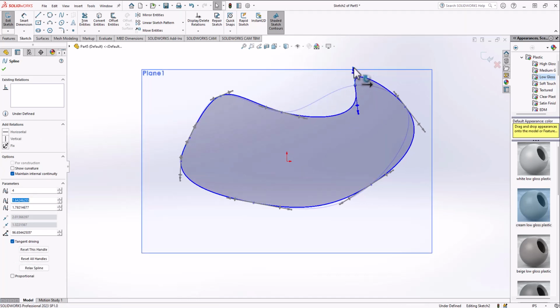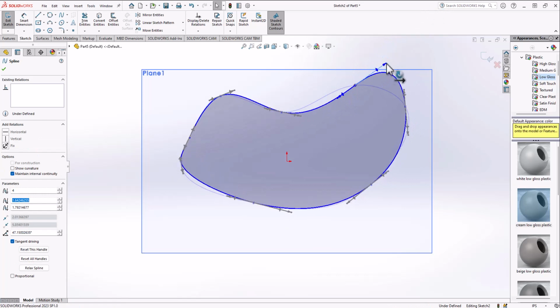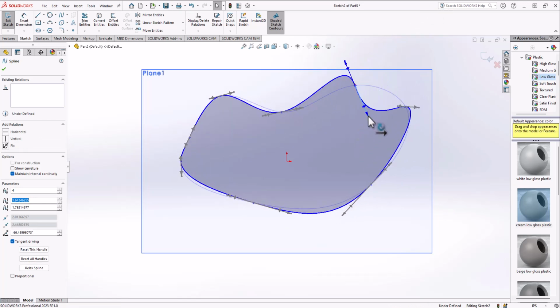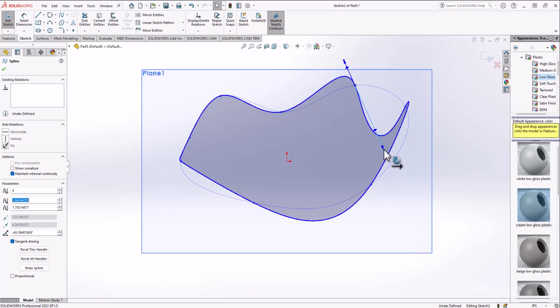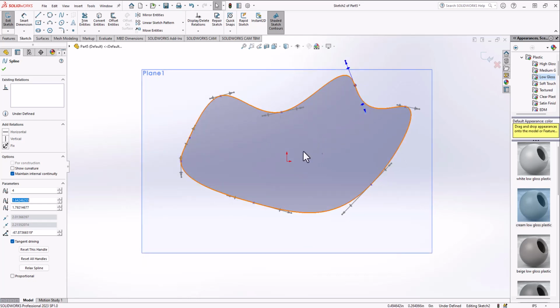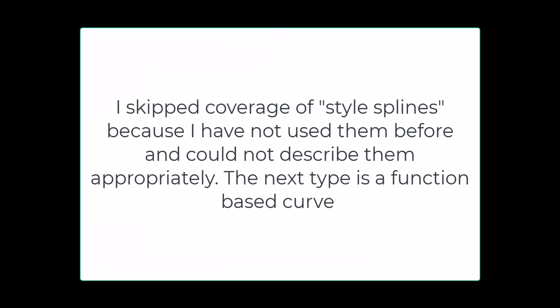And then you can grab the nodes and you can change the slope at the node. And you can also change how flat the node is to set up the geometries how you want. So you can make these kind of amorphous shapes that are quite interesting with splines.